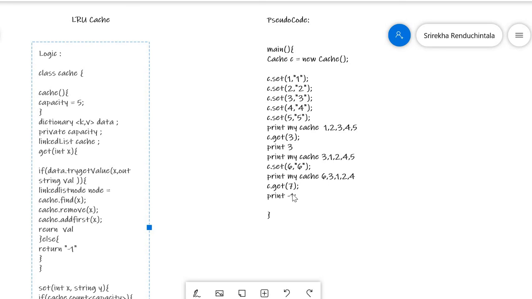I think this is how we can implement least recently used cache with 2 data structures, a dictionary, and a linked list.